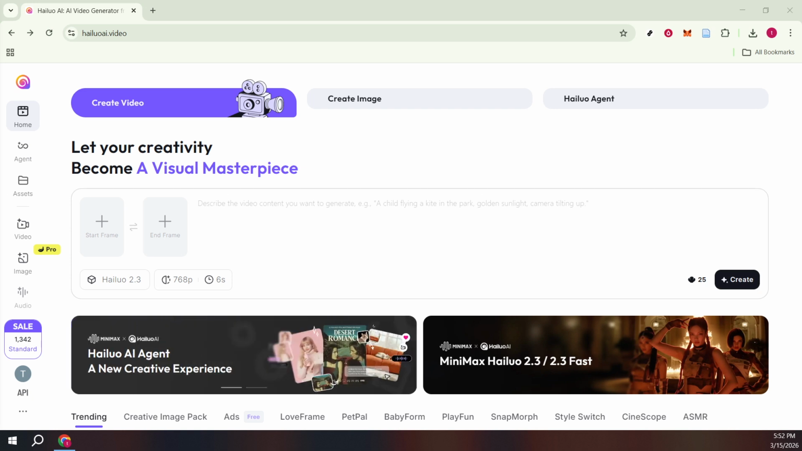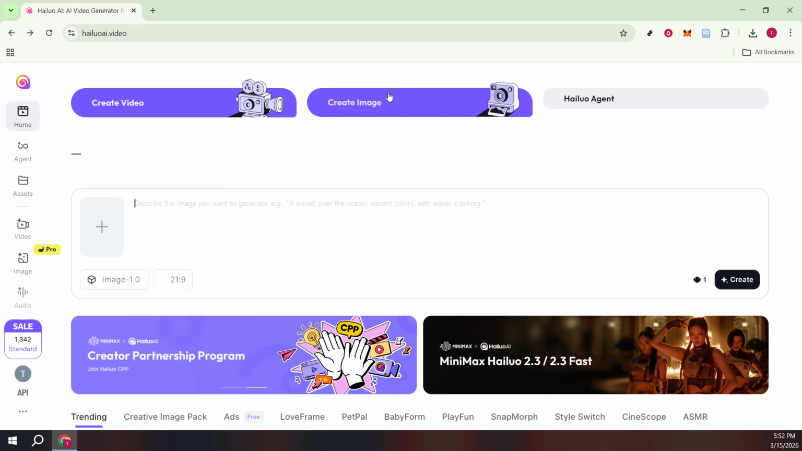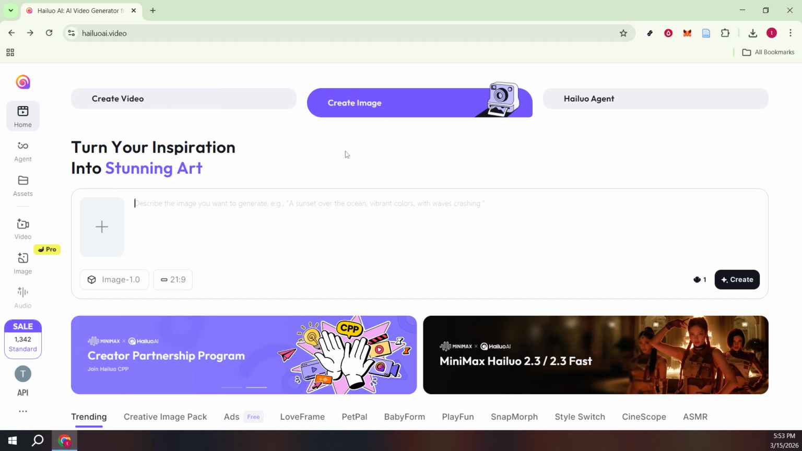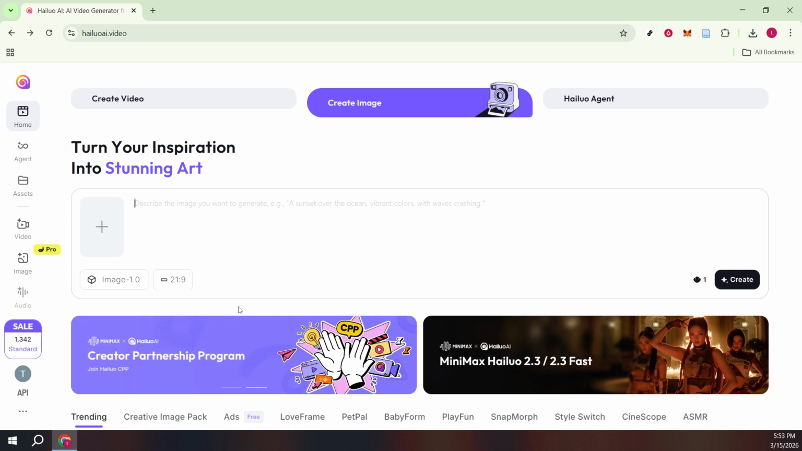On the home page, choose Create Image. This brings you into Hailuo AI's image workspace, where prompts become visuals. Think of this as your canvas. You'll see a prompt field and controls that influence how the system interprets your idea. We're focusing on the model choice that forms the foundation of the connection with Minimax in this workflow.